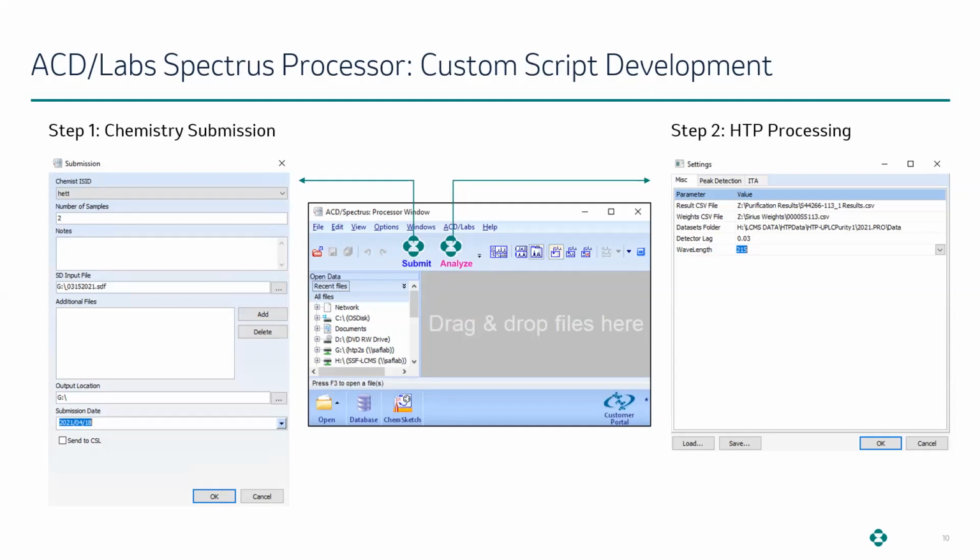So the submission form contains areas for chemists to select their user ID, number of samples, notes that will appear in the email body, SD and crude analytical file locations, and date. So an email will be sent to HTP regarding the submission, and the attached files will be sent to the appropriate folder locations in a shared drive.